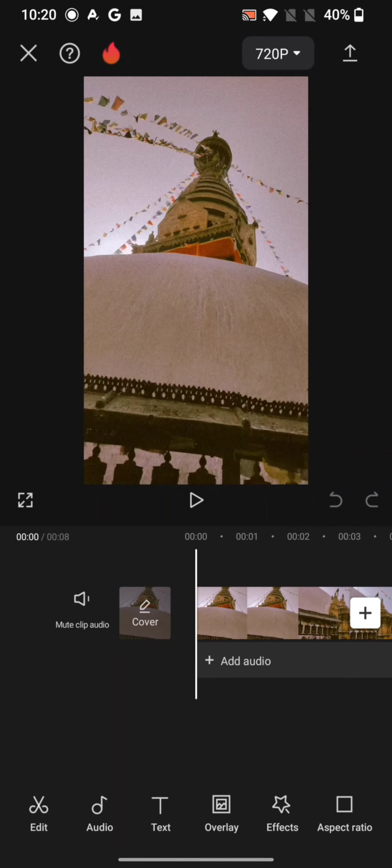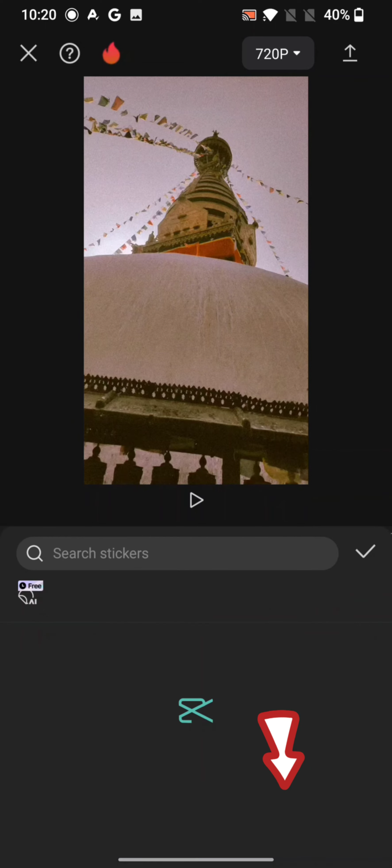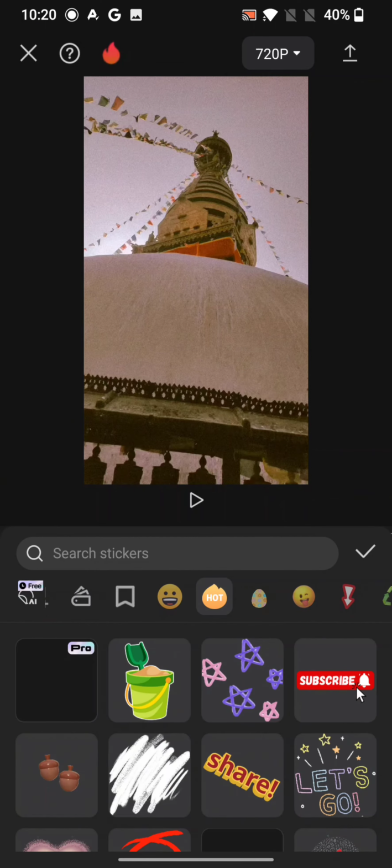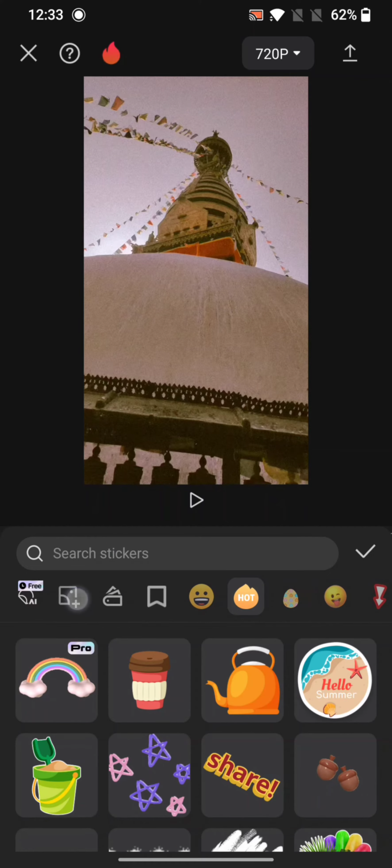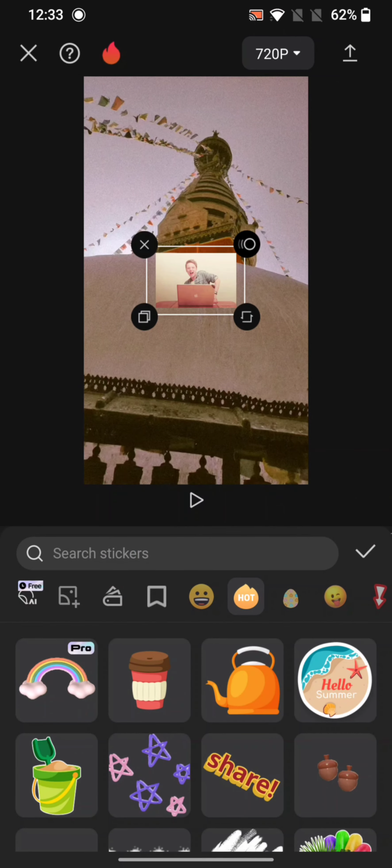Now to add GIFs to your video, simply go and tap on sticker button at the bottom of the screen. From the pop-up menu, click on plus button at the top left side. Once you tap on that, it will take you to the camera roll. Select the GIF from the gallery that you have prepared by tapping on it.